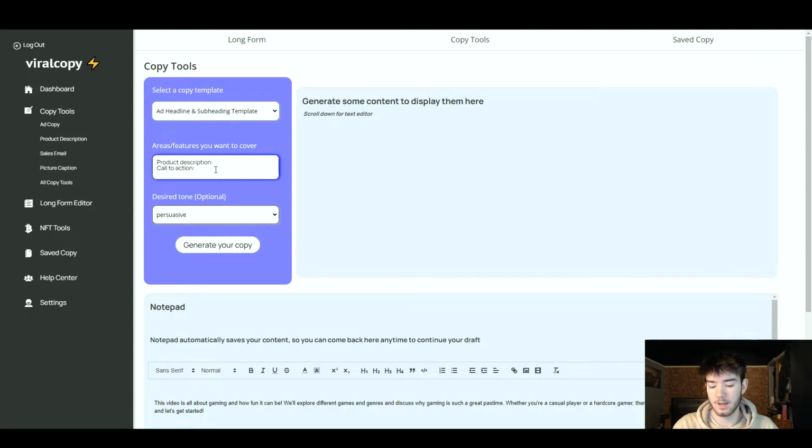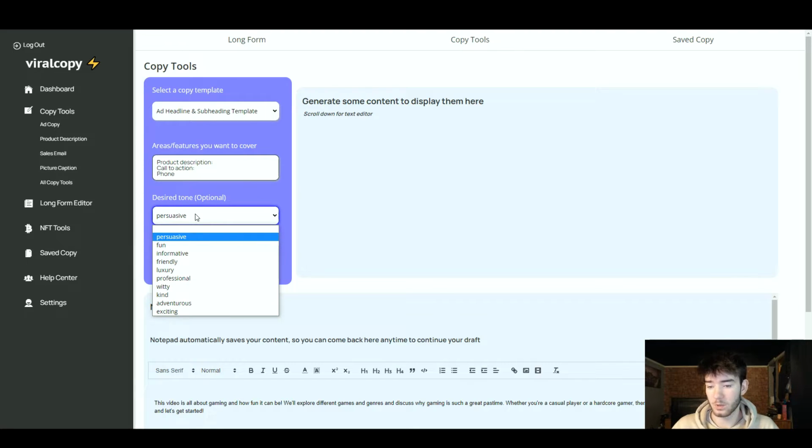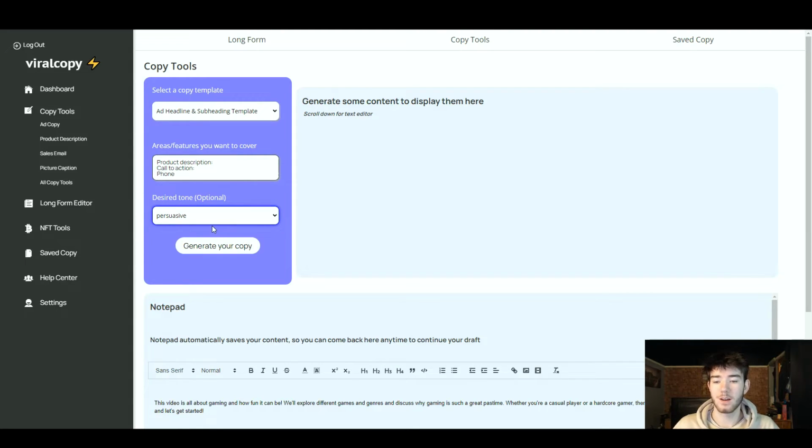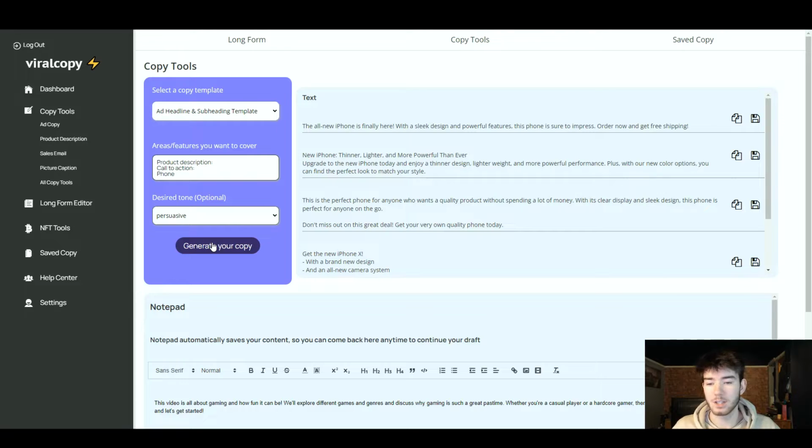We're going to go ahead and just type in a random product to see if it actually integrates it to the description. So I went ahead and typed in phone, and then the desired tone, we actually would want it to be persuasive to generate any sales. Once you have went ahead and generated your copy, again, all of this should open up. We're going to go ahead and read through one of these just to see if it actually works within the phone.